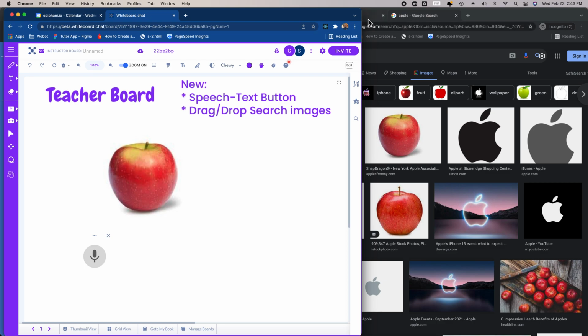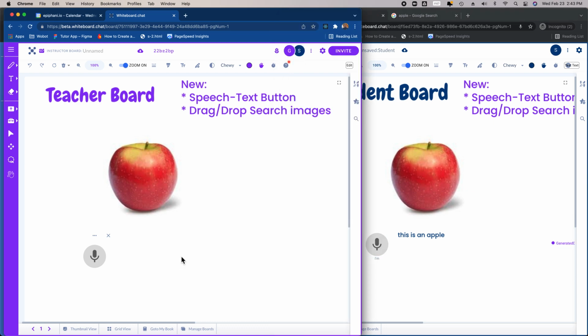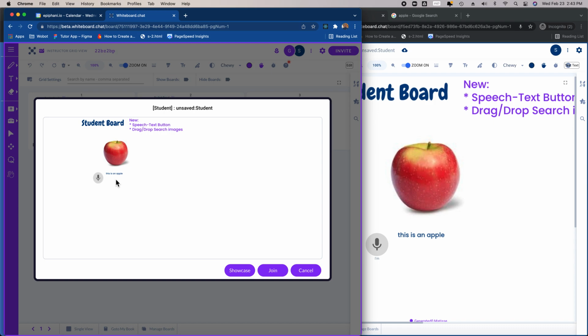And on this side is the student board. So the student just clicks the button. This is an apple. And that's it, right? So super easy to use. The teacher can see, of course, through the grid view, all the students working and their apples.